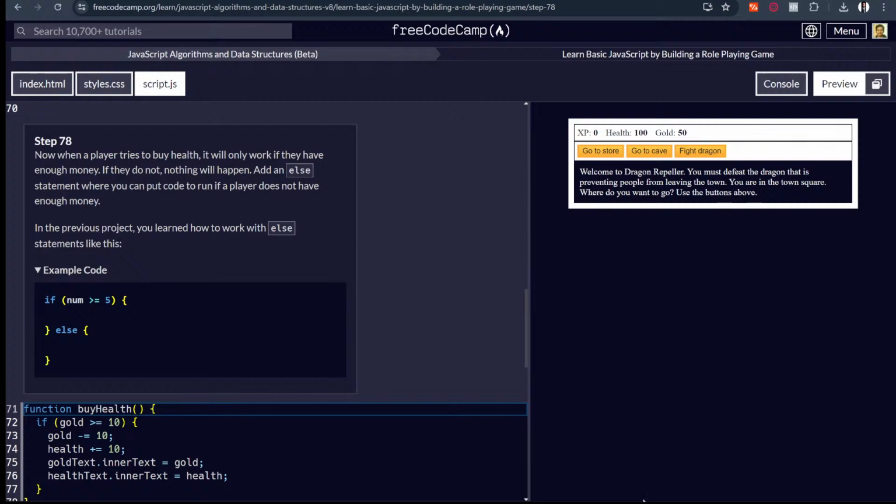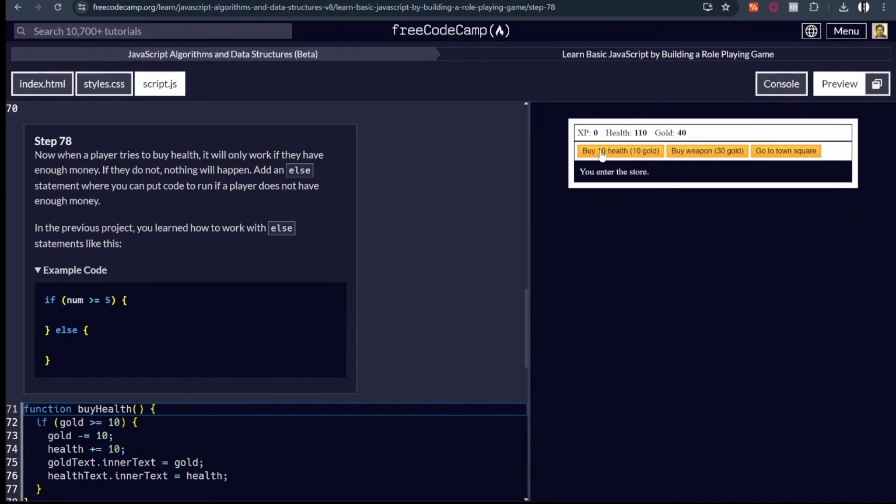Coming back to the code, when a player tries to buy health, it will only work if they have enough money. If I now go to the store and try to buy health, it works. Now we are at gold 40, 30, 20, 10, 0, but it won't go any further because the gold is 0, which is less than or equal to 10. So we can't buy any more health using gold. We have to get gold.